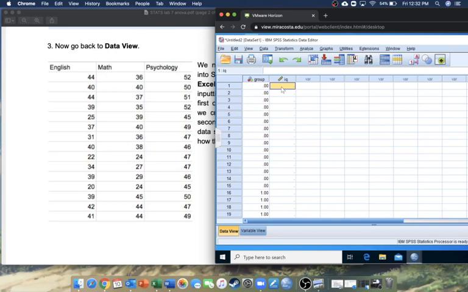So if I start with English students, we have a 44, a 40, a 44. I'm just moving down the list this way. So you would do that all the way through the zeros, and then for the ones, you would do the same. So I'm starting with 36, 40, 37, right? Taking these here, since these are the math people, right? And we would do the same for our last group, for psychology, all right? So 52, 50, 51, all right?